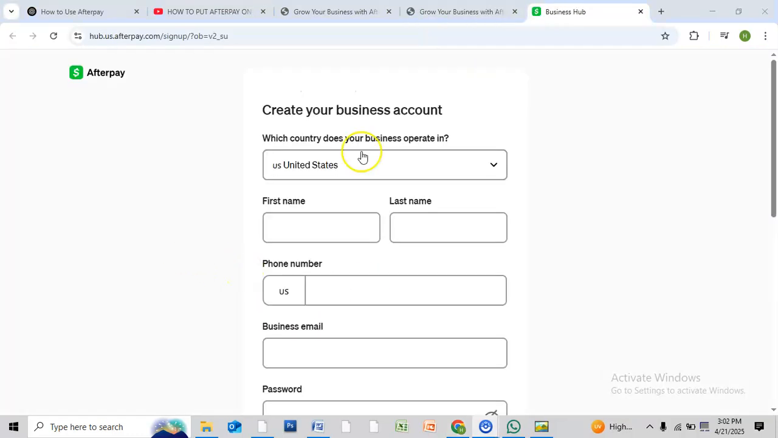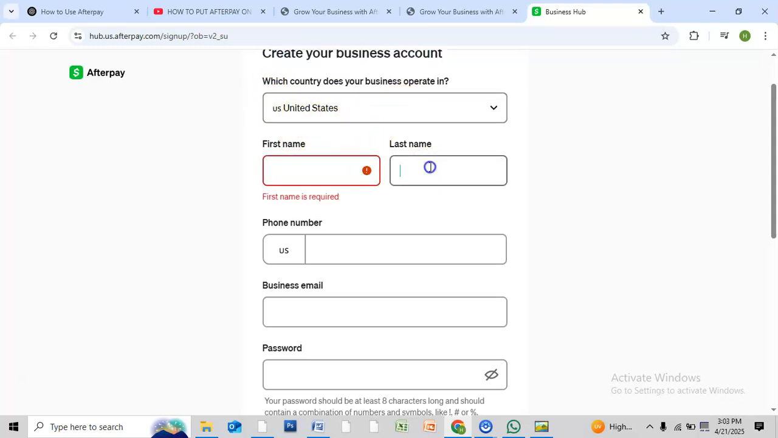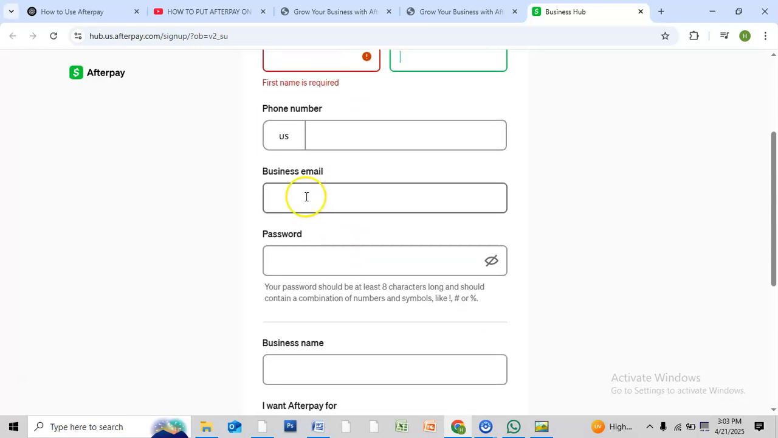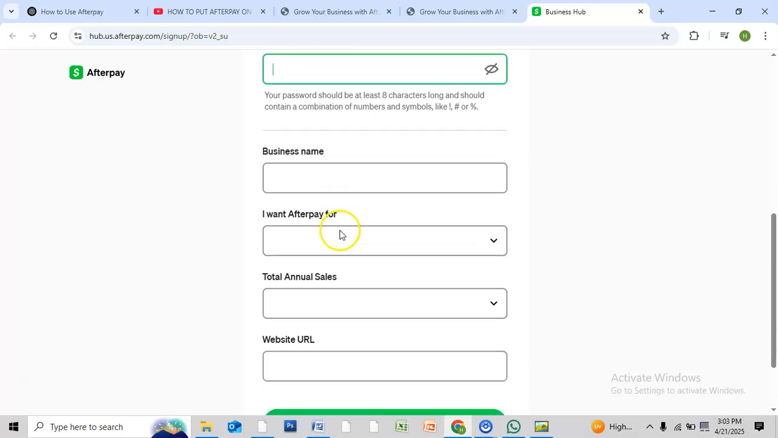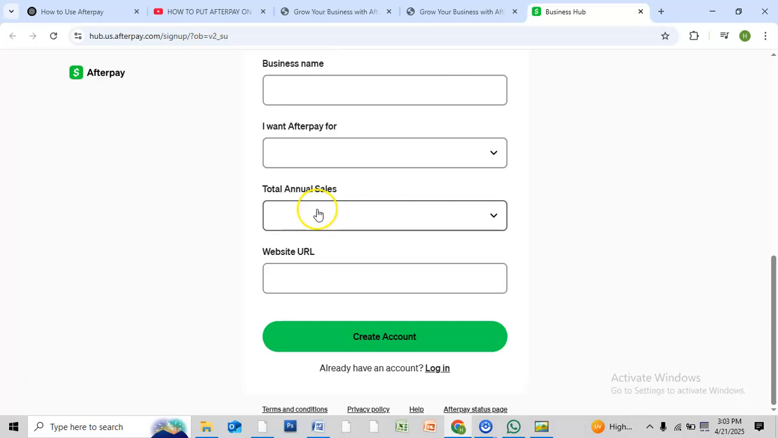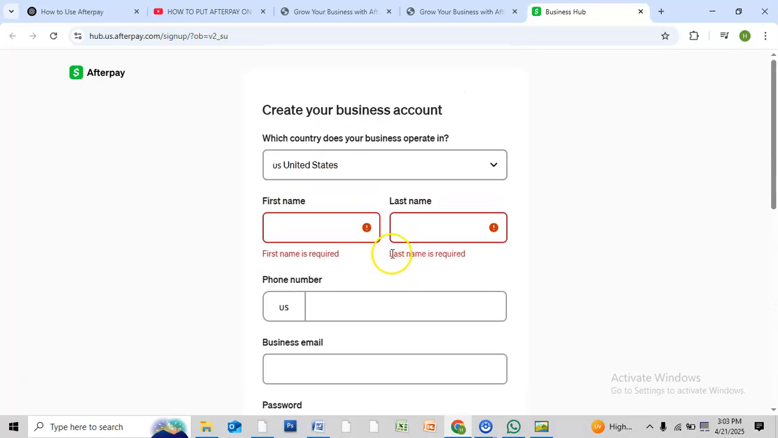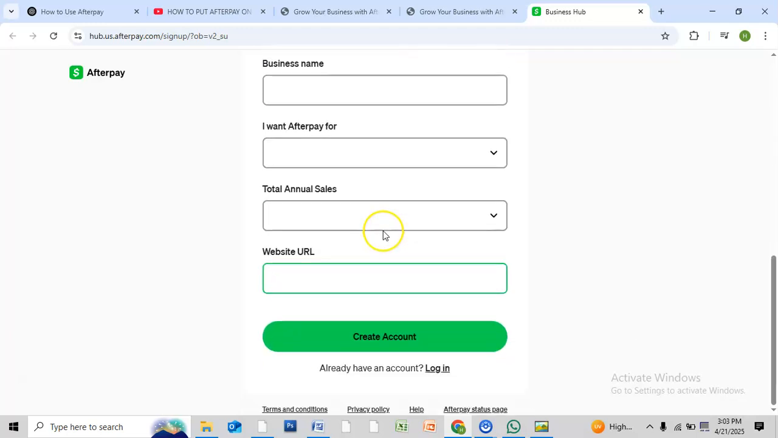Then now you will see this is a business account, so you have to select your country, your first name, your last name, your phone number, your business email, create a password, your business name, what you want Afterpay for, total amount of sales, and your website URL. Then you have to create your account, and that's how you can put Afterpay on your website.